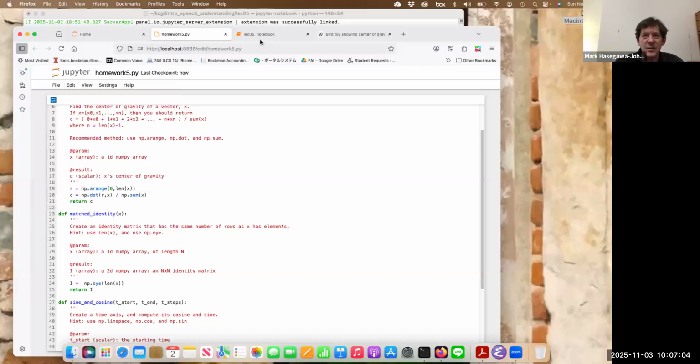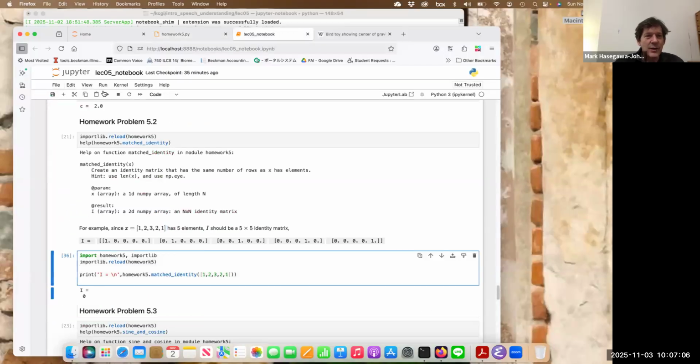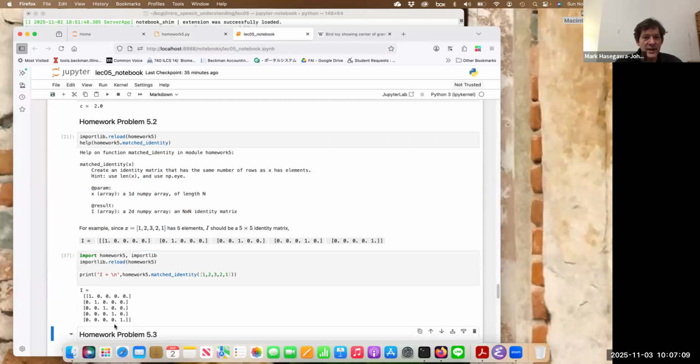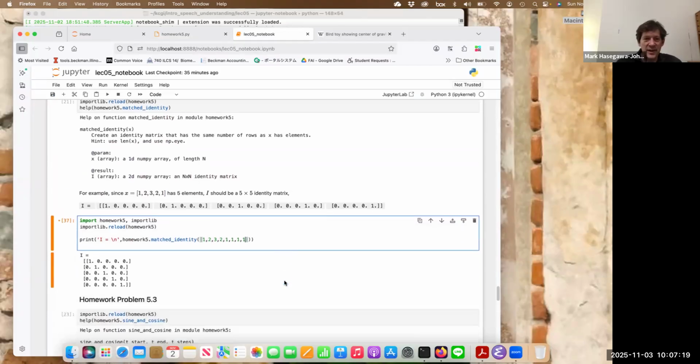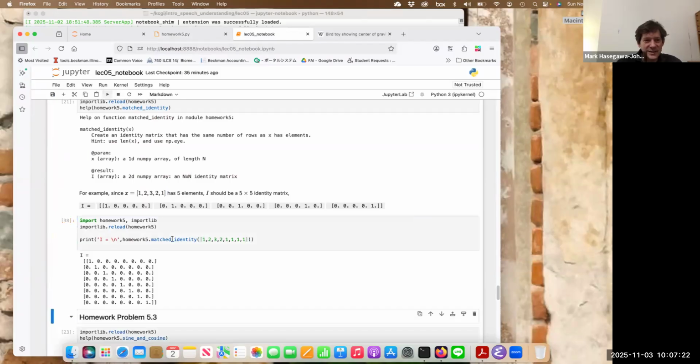Let's save that and let's go back and test it. If I run that, import it again, and there's the identity matrix, which has a length of 5. If I add 3 more elements here, I've just increased the length of X to a length of 8. The contents of X don't matter. It just creates a larger identity matrix, an identity matrix of size 8 by 8 instead of 5 by 5.